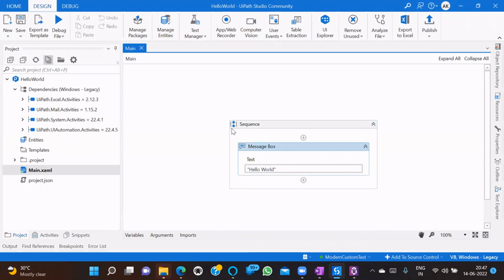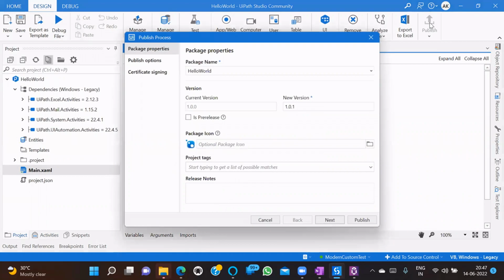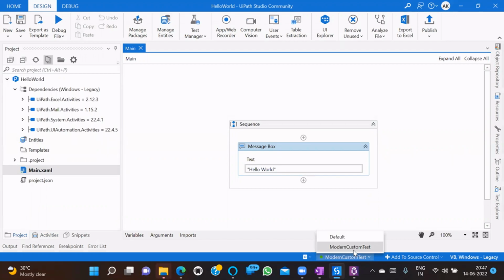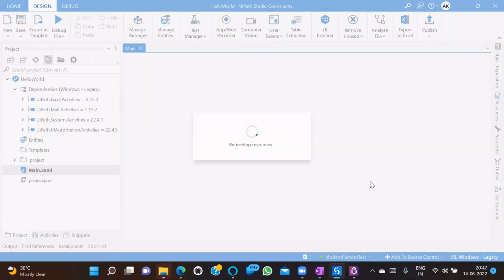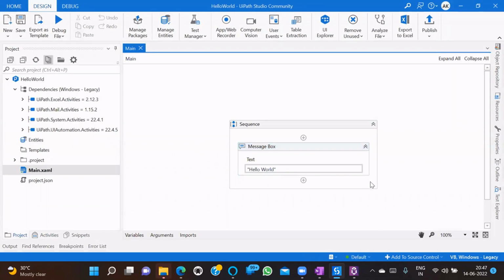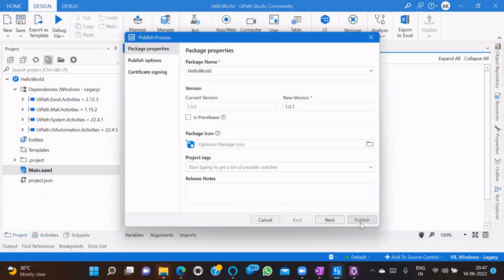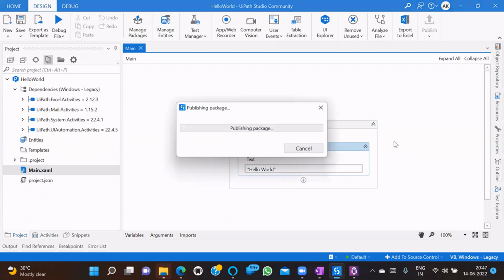Okay, now our process development is done. This is nothing but the development. Whatever we want to automate, we have to develop here. Now after development, we can publish the process. Before publishing, we have to select the folder. Currently it is connected to a modern custom folder, so let me connect it to the default one. Okay, and then I'm going to click on the publish button.